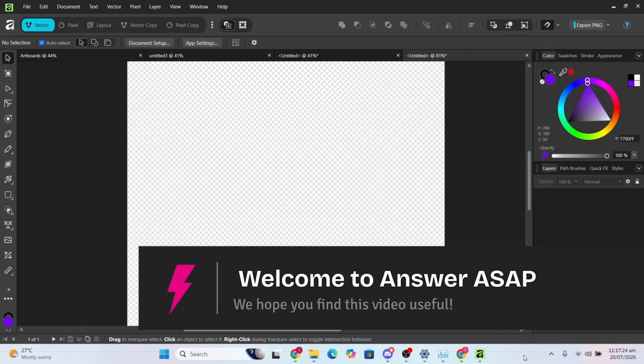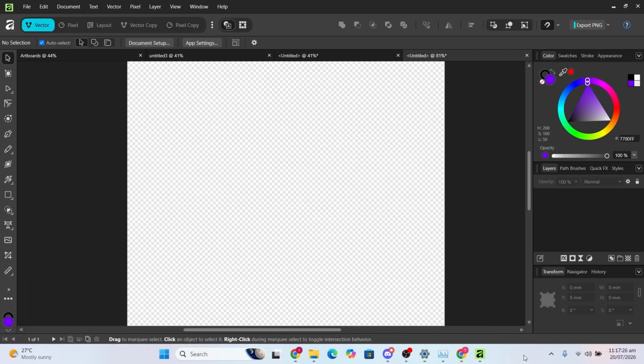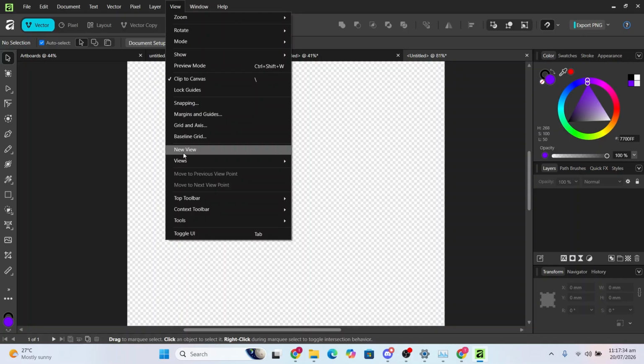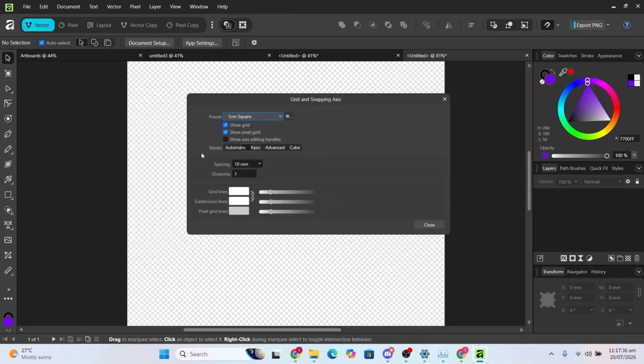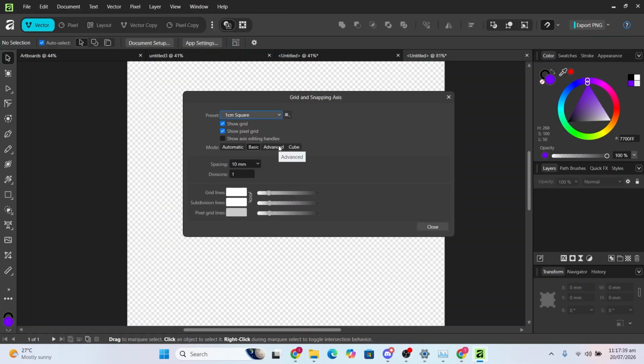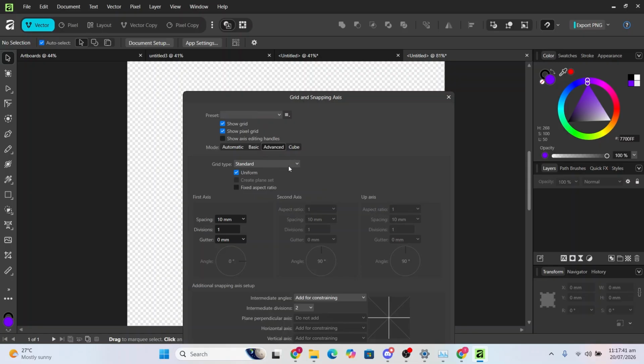Hey guys, in this video I'm going to show you how to use isometric grids in Affinity Studio. The first thing I want you to do is come here to the top and click on View, and then from here click on Grid and Axis. Here, click on Advanced and change the grid type to isometric.